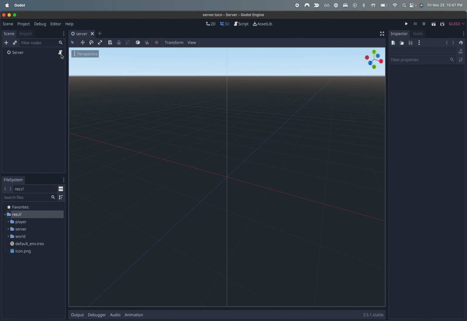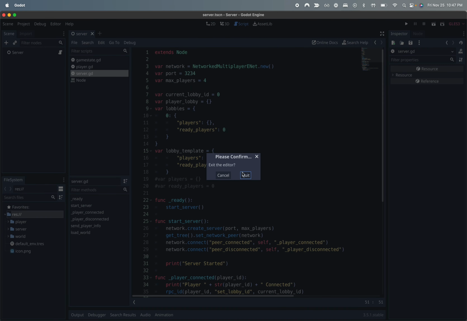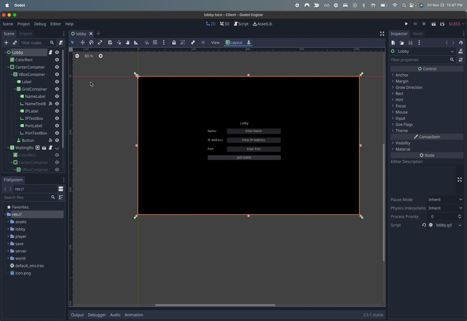So first things first, let's go into our server script. And what we're going to do here is we're actually going to go in, and I'm going to, whoopsie daisy, I opened the wrong one. Sorry guys, give me one sec. This is the one I already updated.